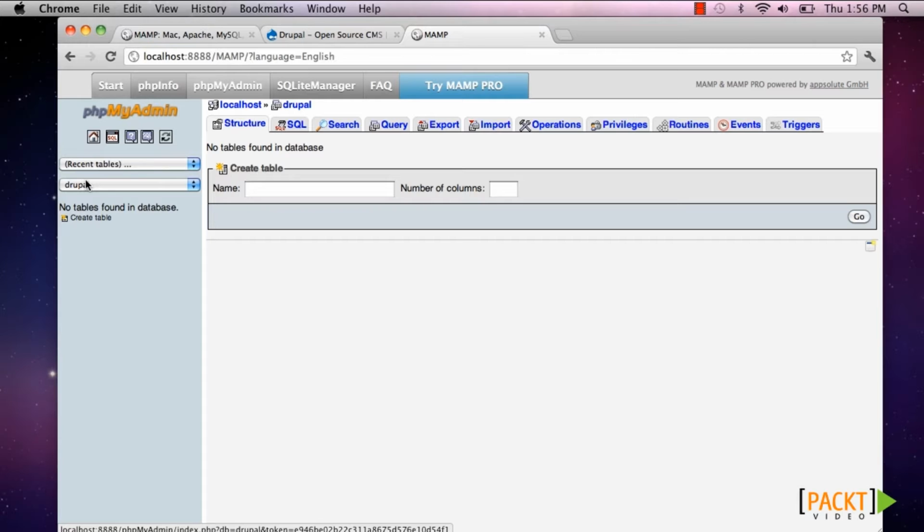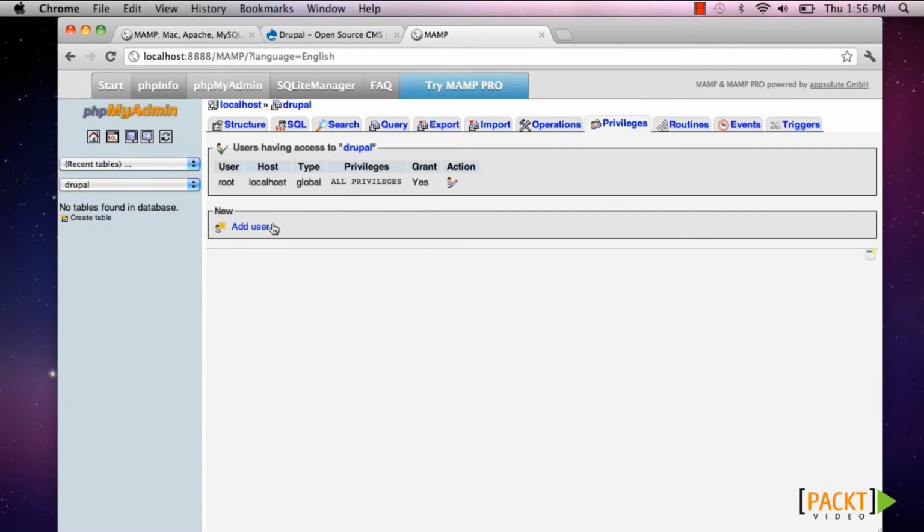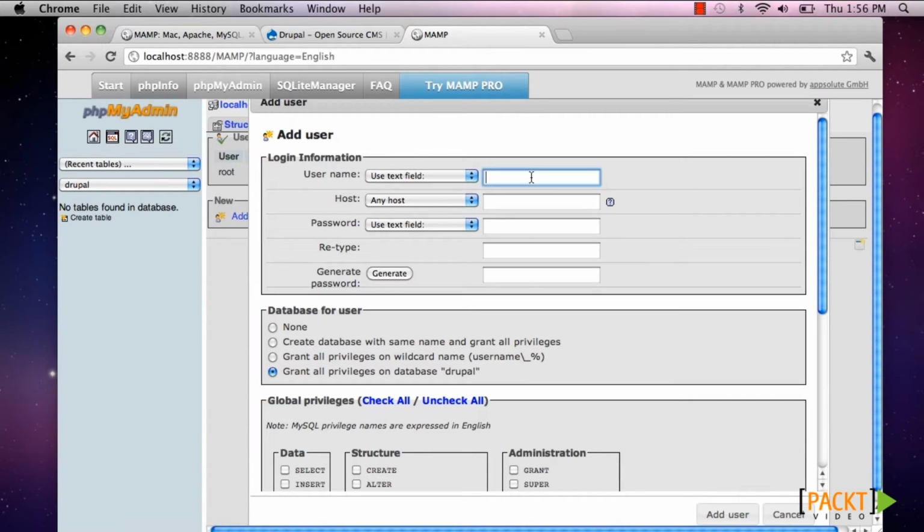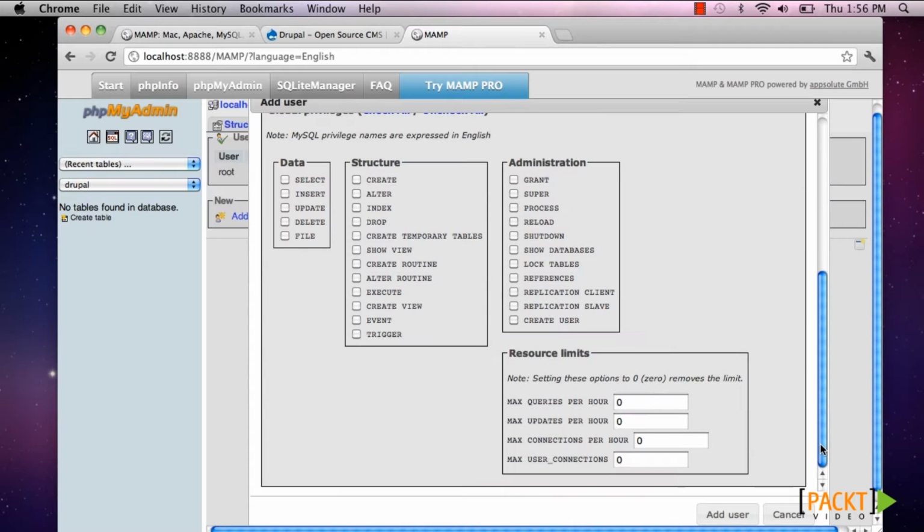We'll also go to Privileges and let's add a database user. We'll also call that user Drupal, make that user active on the localhost, and put in a password, which again you should remember and jot down because we'll need this password when we install Drupal in the next video. Let's go ahead and add this user.